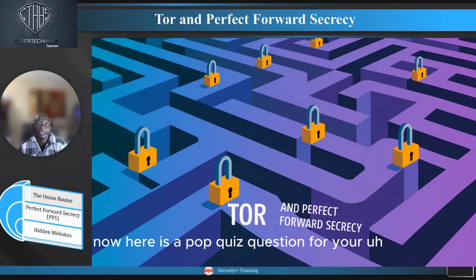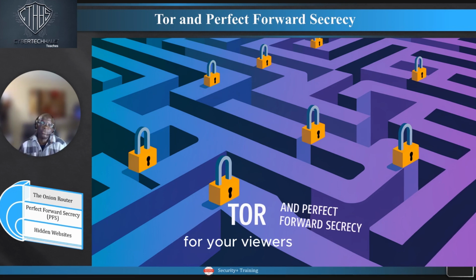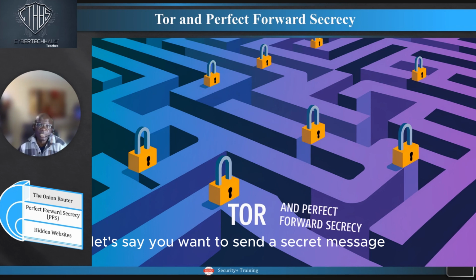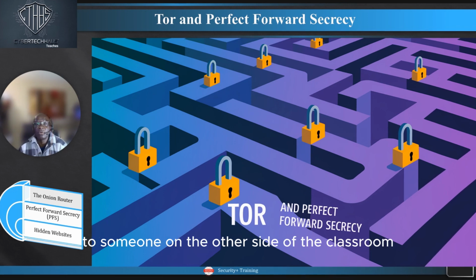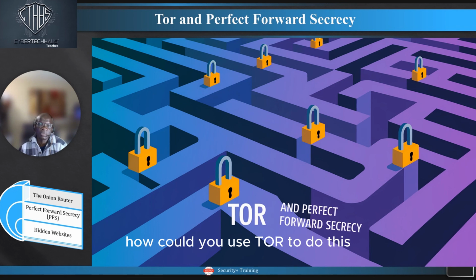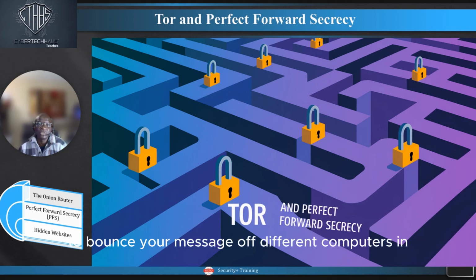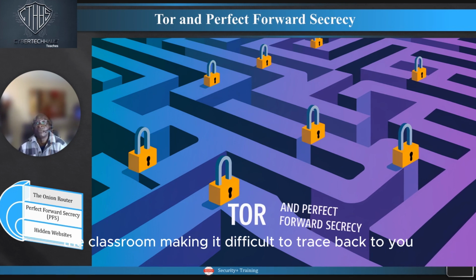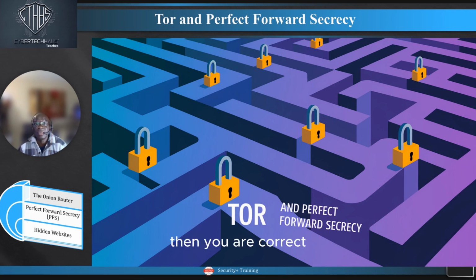Now, here is a pop quiz question for you viewers. Let's say you want to send a secret message to someone on the other side of the classroom, but you don't want anyone to know who sent it. How could you use Tor to do this? If you think you could use Tor to bounce your message off different computers in the classroom, making it difficult to trace back to you, then you are correct.